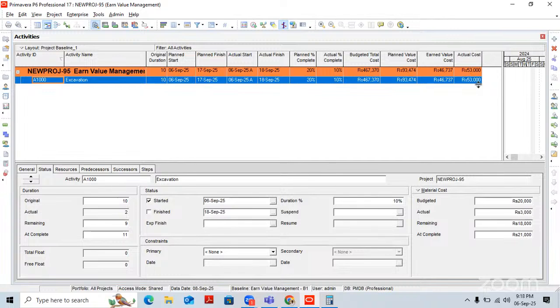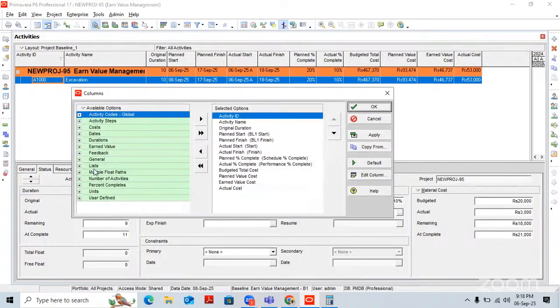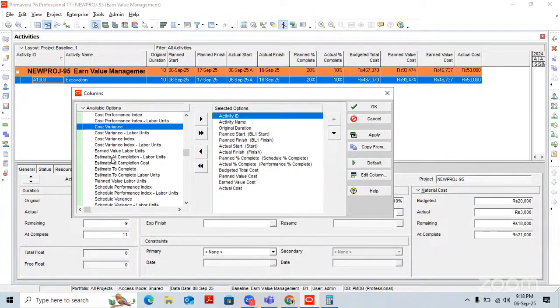Now from here onwards, we have to calculate the ratios. Everything is inbuilt in Primavera, so you can add columns directly. The first thing we need to check is schedule variance. Earned value, schedule variance.